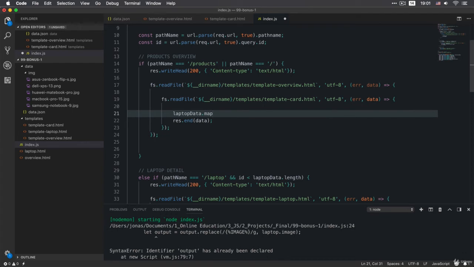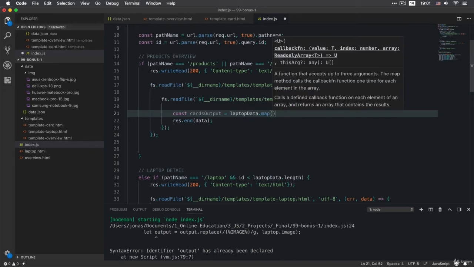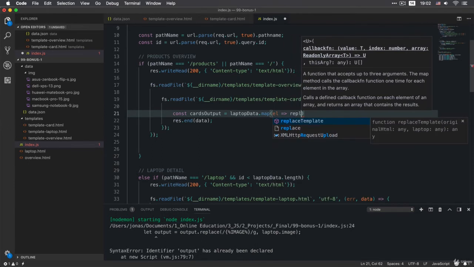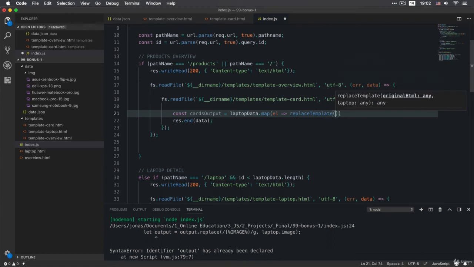And remember that map is an array method which loops through the array, and in each iteration it saves the result of the callback function into a new array. Okay, and so we need to actually save this here to a new variable. Output, all right. So we've been calling this always output, and so this one is the cards output, all right? So we want to loop through the laptop data, and for each element, what we're going to do is to use our function. So our replace template function that we used before, and so now it's really handy that we did this function, all right?